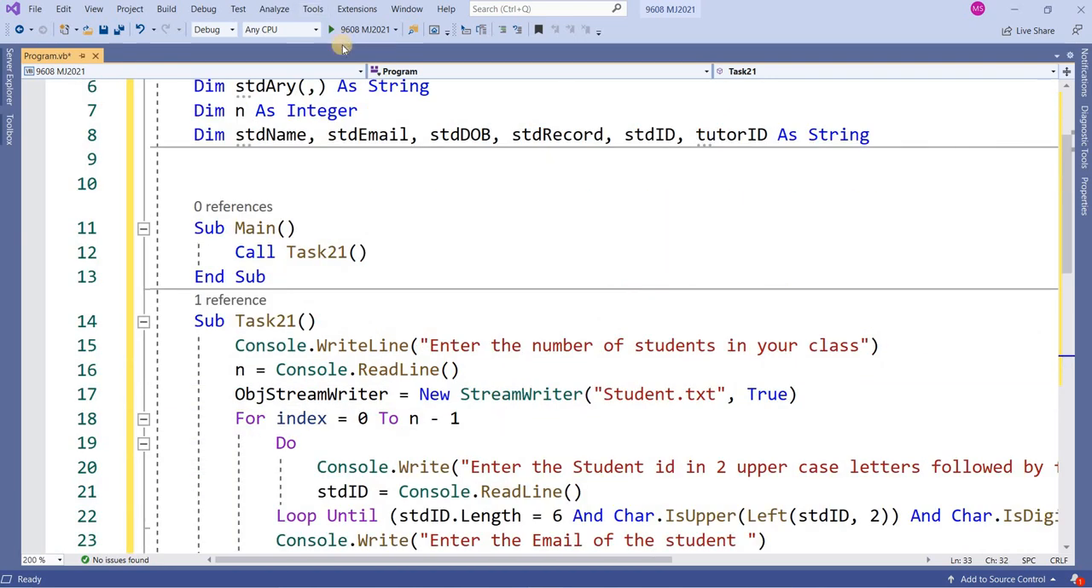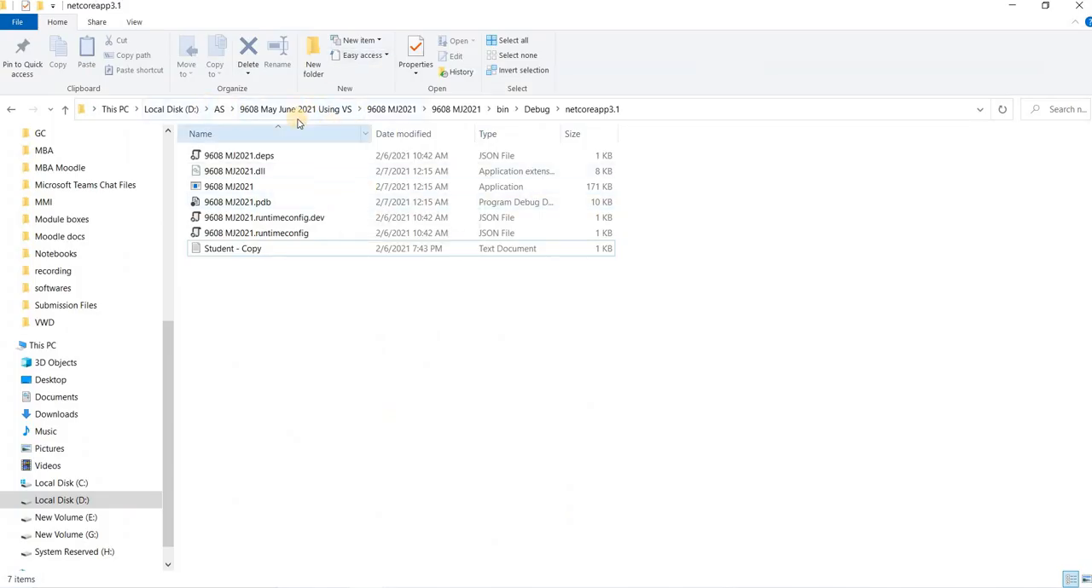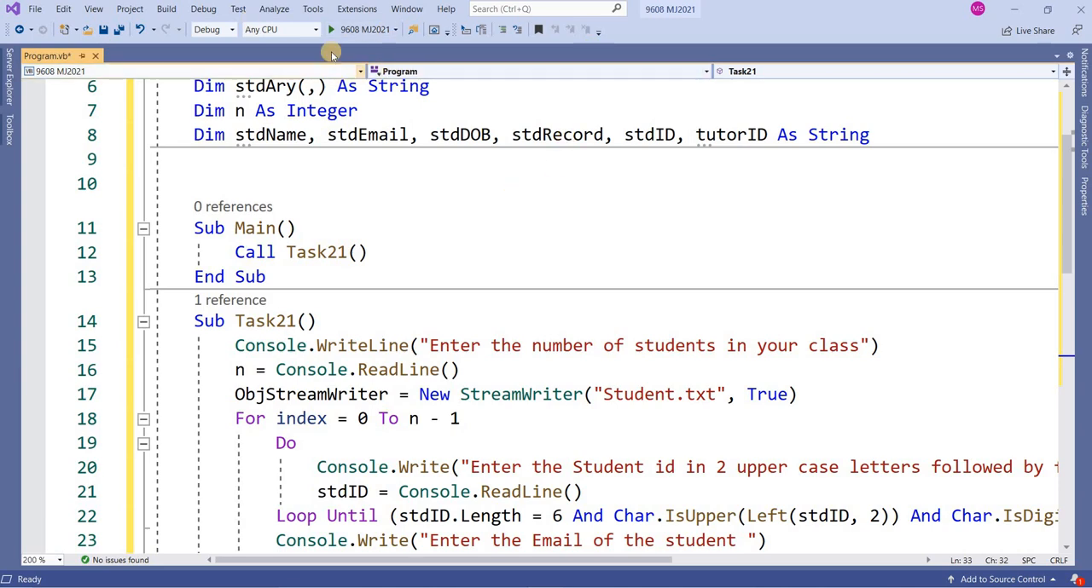I will show you the output. I have saved my program in this location. There is no student file here. I have already copied a file, but its name is different, student-copy. There is no student file there. Now when I run this program, it will create one student file.